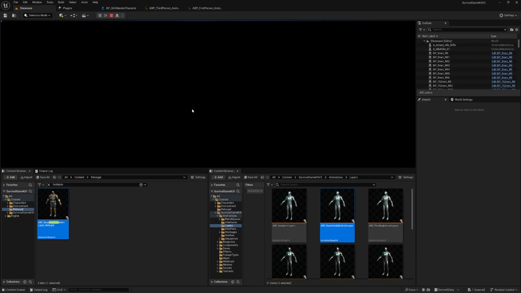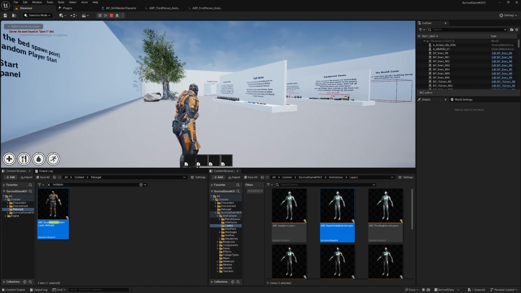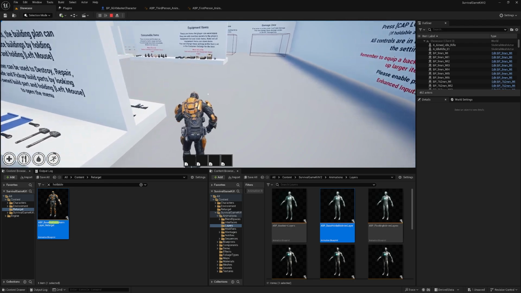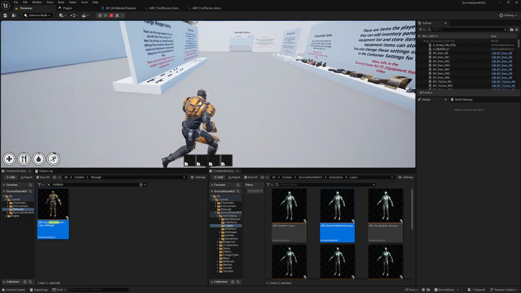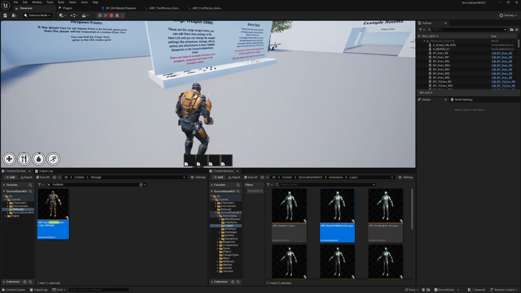I'm just going to hit play. And you can see our turning is now working like it should do. And if we run around, our animations are all working as well. Now I can show you how we adjust the sockets.